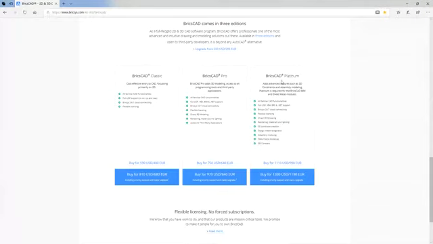But BricsCAD is available in 3 different editions: Classic, Pro, and Platinum. Now, if you're like me and you're coming from an AutoCAD environment, you can think of Classic a little bit more like AutoCAD LT, except BricsCAD Classic does have full Lisp support. So if you do customizing with Lisp, then you will get that support with Classic.